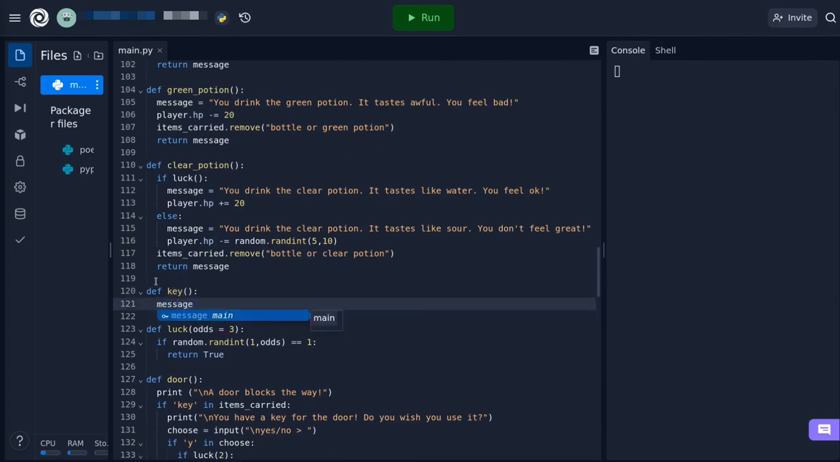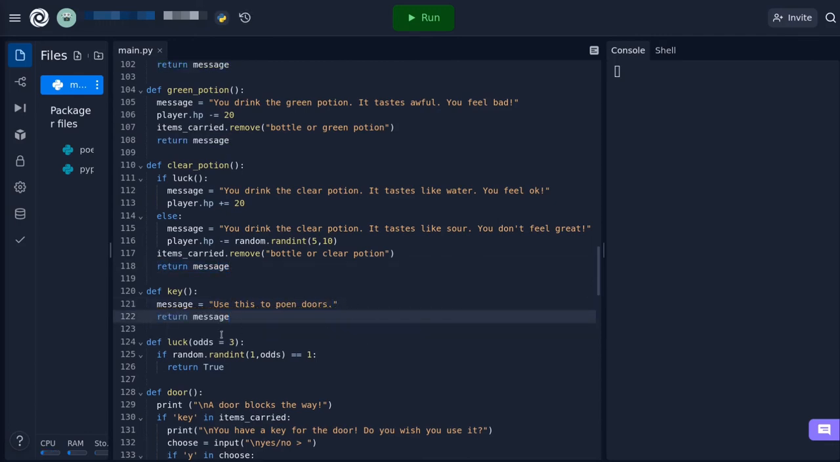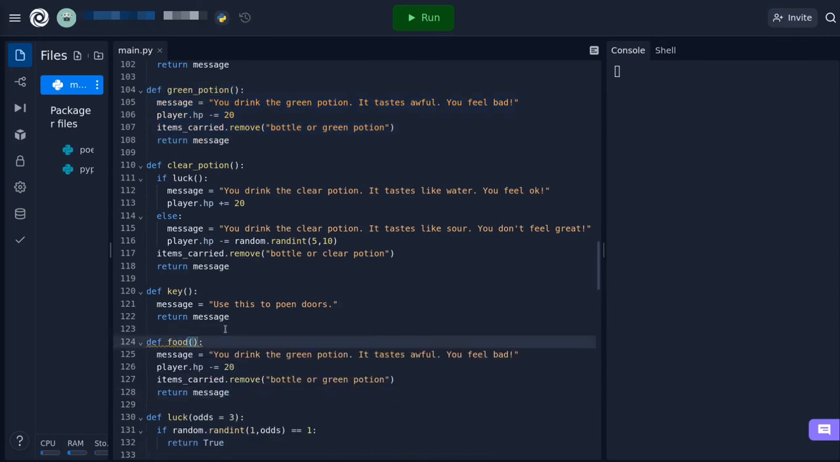All right, and finally we have to do the carrot and the key. We'll do them real quick. Not much to say about the key. We'll use it to open doors. I'm not going to take the key away because they used it or because they looked at it. We'll take it away when they use it for doors. I copy this for the food one though. I'm going to make food be a small positive. And I don't know. All right, fingers crossed this will work.